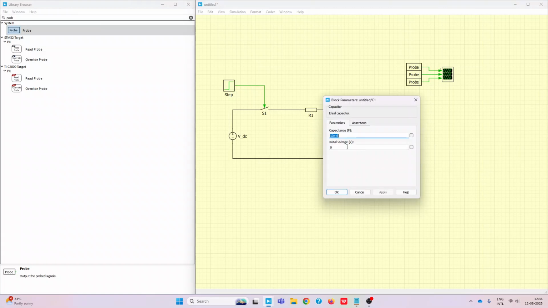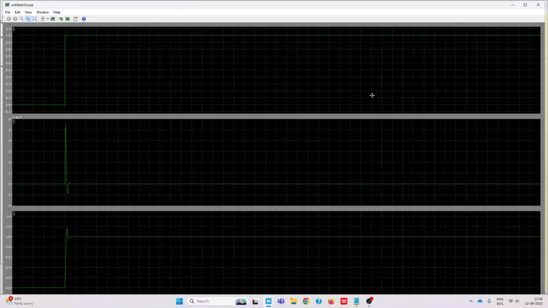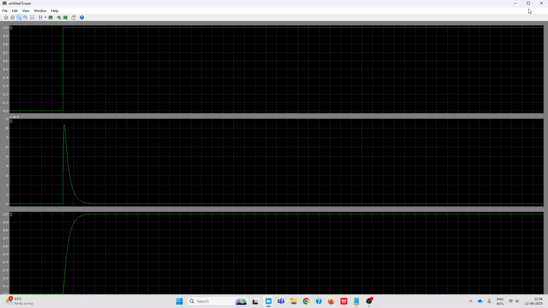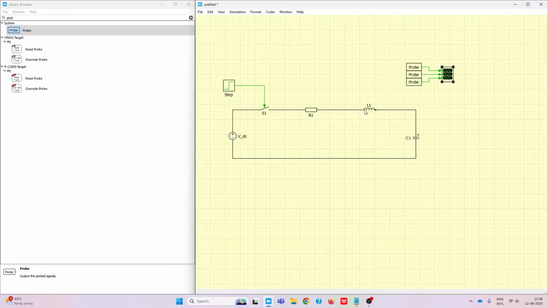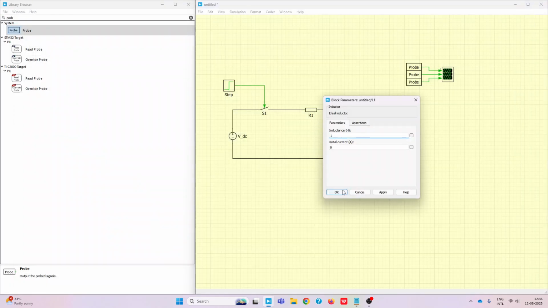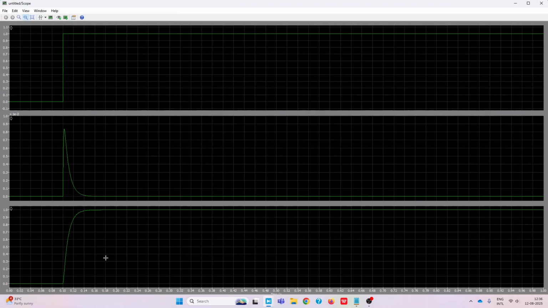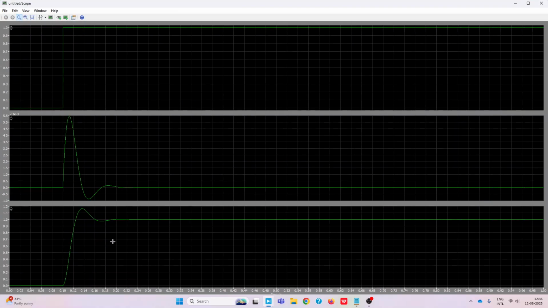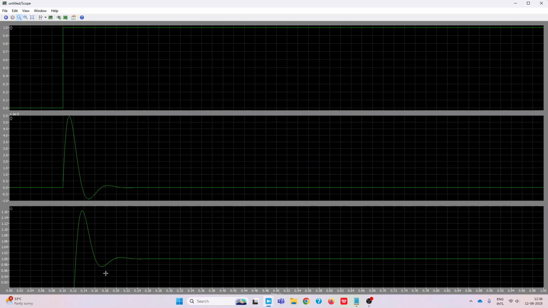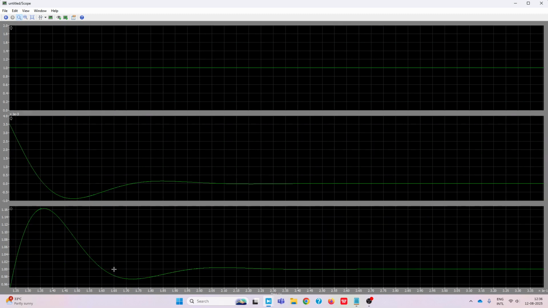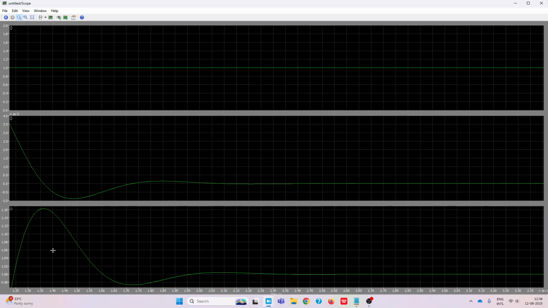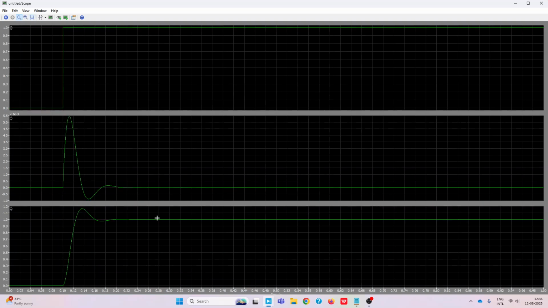Now if I increase the capacitance value, let's keep 100 microfarad. Let's see what happens. Now see, it again becomes overdamped, right? So now let us increase the inductance again. Let's keep 1, and now we'll see what happens. Now we see that it has become underdamped again, and the oscillation frequency of this natural response is now very low. That's why it is so slow and it is clearly visible.